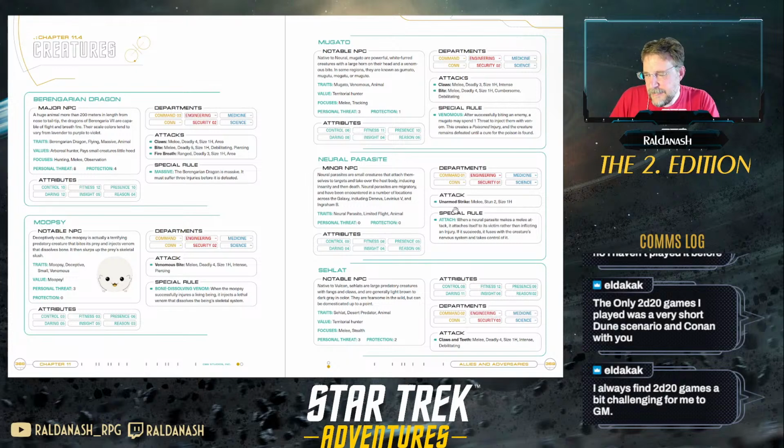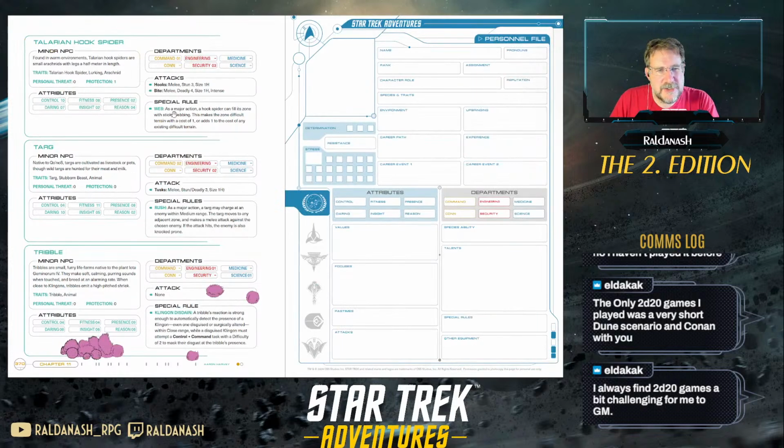Yeah, 2D20 games can be a bit challenging to DM, especially, although I've got all the books here, I was really put off by Dune so far. But Star Trek I was able to do. Yeah, got a couple of players there who know what they're doing as well, and actually it was fine. It was really good fun.